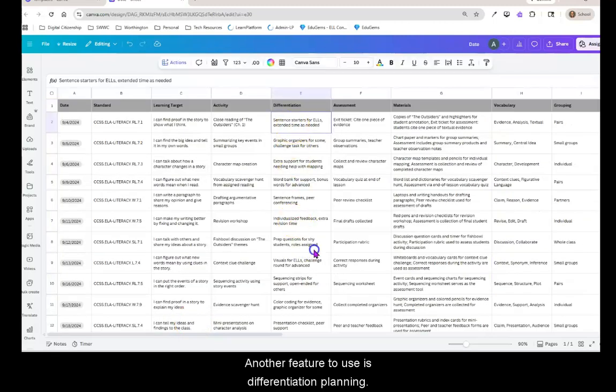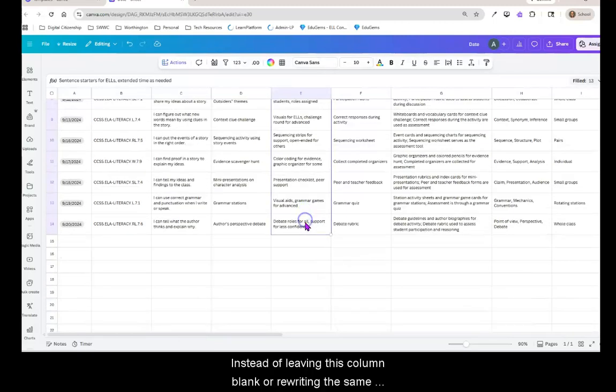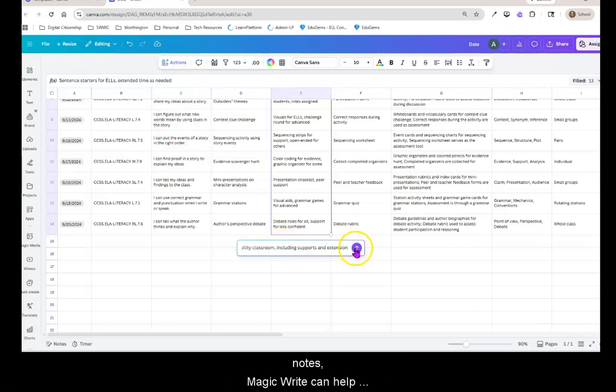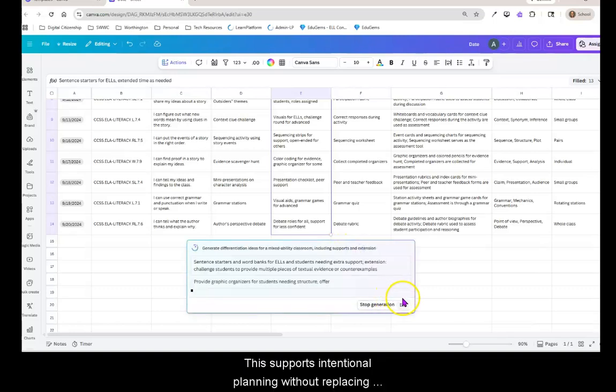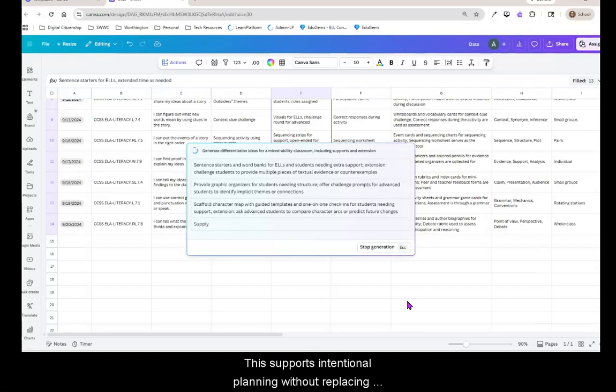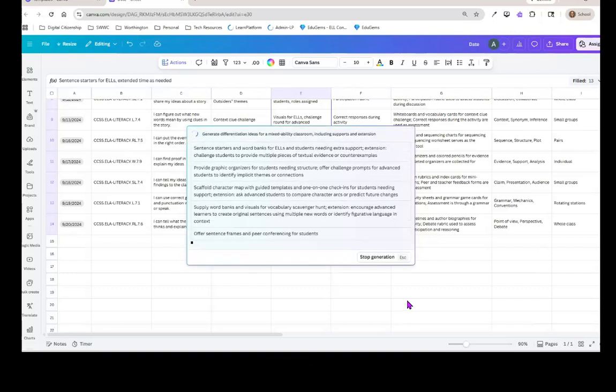Another feature to use is differentiation planning. Instead of leaving this column blank or rewriting the same notes, Magic Write can help generate ideas that teachers can adjust or refine. This supports intentional planning without replacing professional judgment.